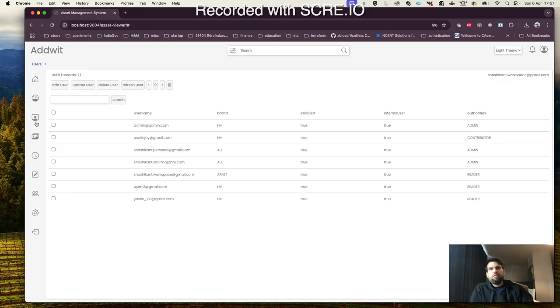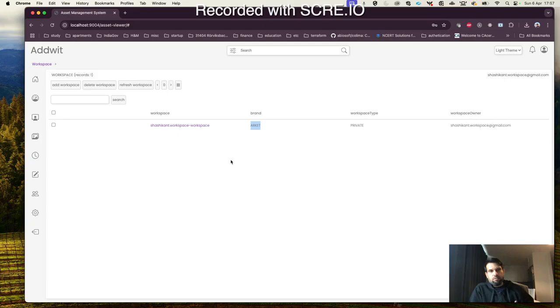Because this was an Arcade user, by default, once you log in, for all the brands you are allowed to access, one private workspace will be created for you. That's why by default the system has generated one private workspace for this user. So this is how the user gets access to the system.